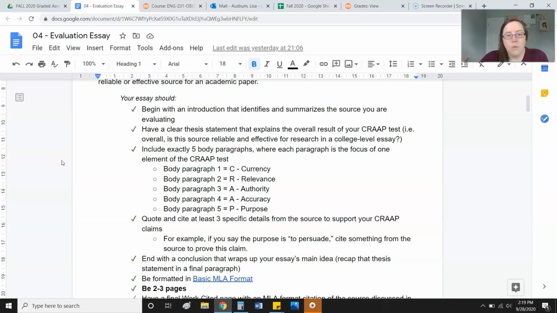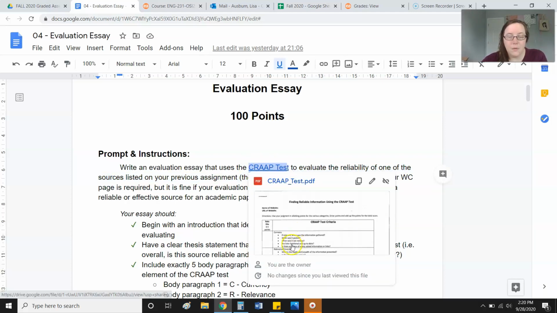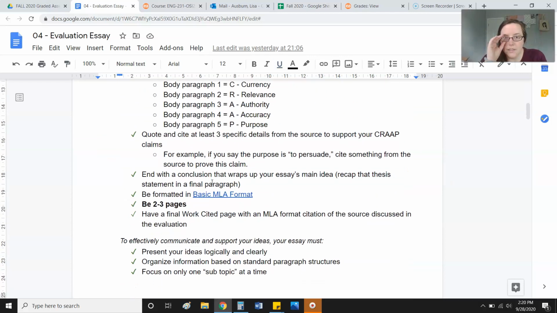So body paragraph 1, talk about currency. And remember, you can check out the CRAAP test worksheet here if you want some more questions that you can consider and answer in your paragraph. You don't have to answer all the questions. Some of them you might not have an answer to, and that's okay. But the more you can answer the better. Maybe I should say it this way: the fewer questions you can answer about your source, maybe the less effective it is. But you're going to find a bunch of questions on this worksheet here. And that's also the one that's linked in the LMS as well.